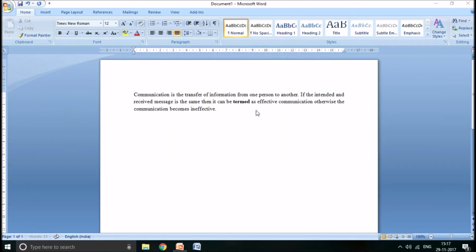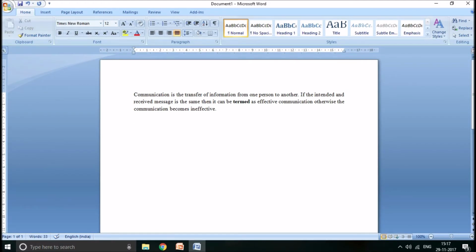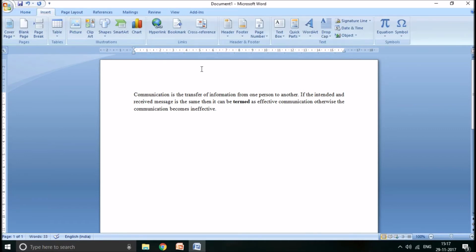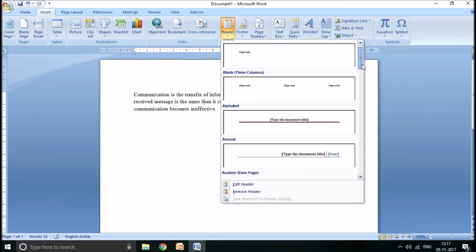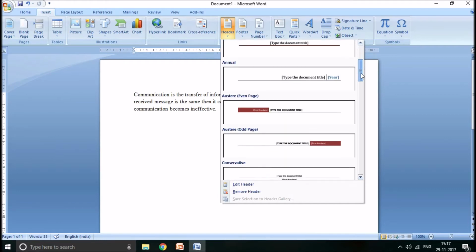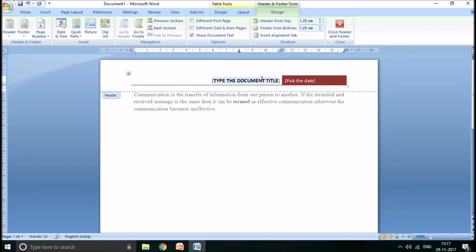So what we have completed till now is the introduction to terminology and text formatting and alignment. Let us now come to headers and footers. So if you want to put a header, say for example in this document, just go to insert, header. There will be different options or different types of headers which this particular option will give you. You can select the type of header you want, and then you can type the document name or whatever you want in the header.